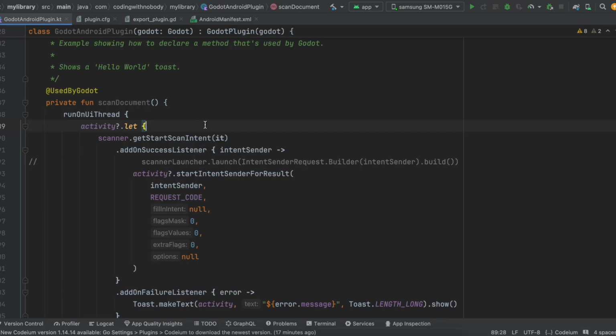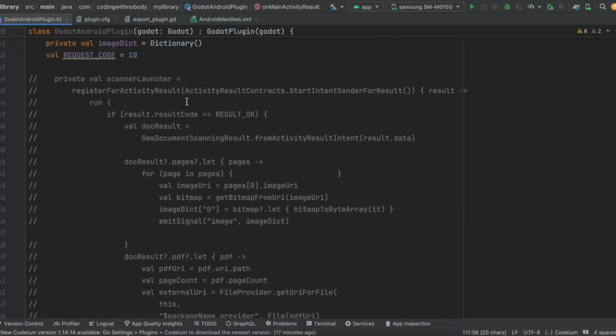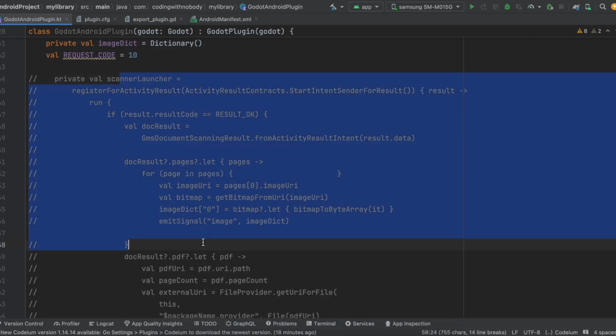So the problem with the Godot Android plugin is it is still using this deprecated method called on main activity result, which is deprecated in Android. The alternative to that is this scanner launcher, register for activity result. But unfortunately we can't use register for activity result because that can only be used inside an activity or a fragment. These activity and fragment are native Android terms. In case you don't understand, ignore it. So that's why I have commented out all the code.